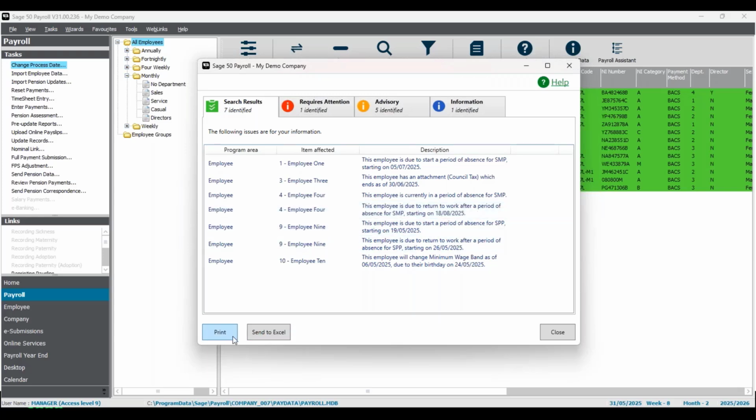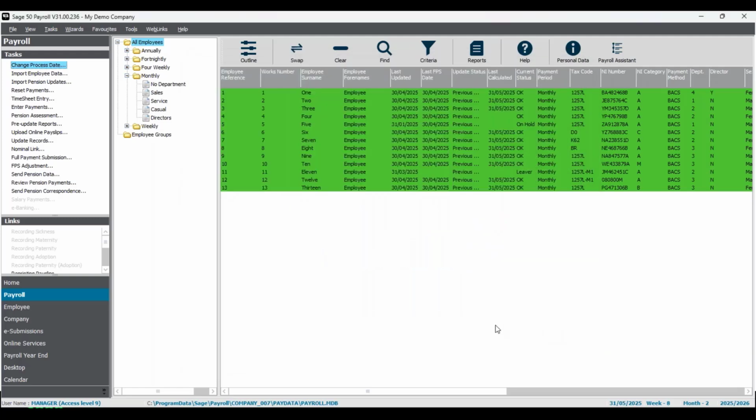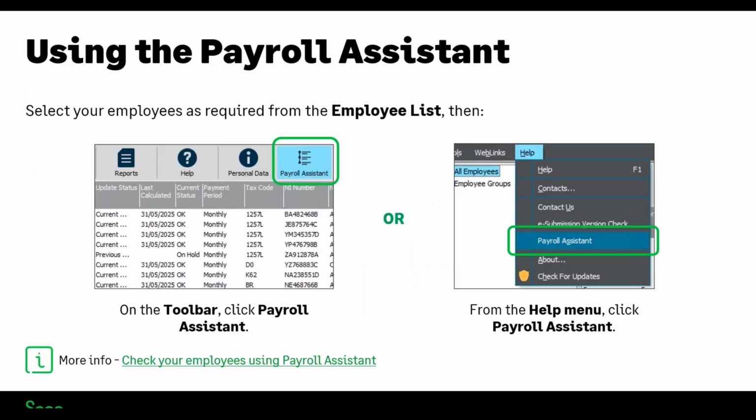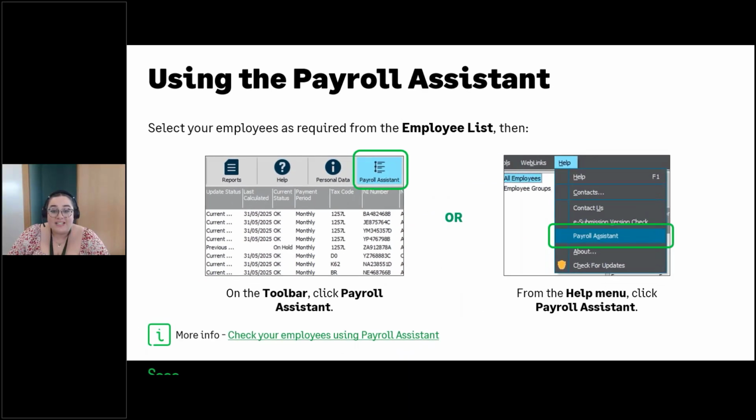And then again, same options in the bottom left to print or send to Excel if you do need to keep a record of this and use it as reference for when you're making any changes too. But that was running the payroll assistant.